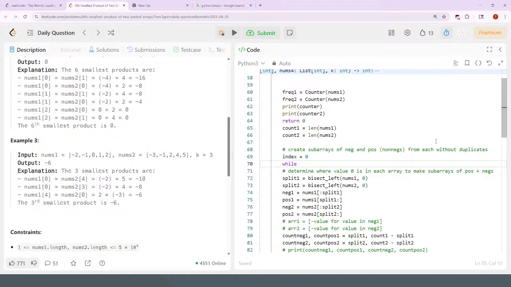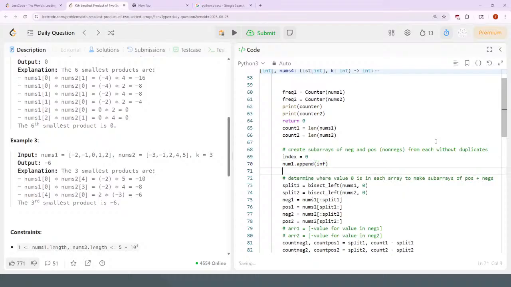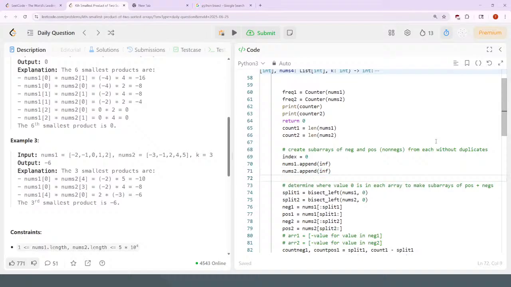Now how to do this without having an extra statement? I think I can do something like nums1.append(infinity) and nums2.append(infinity), and say -1.